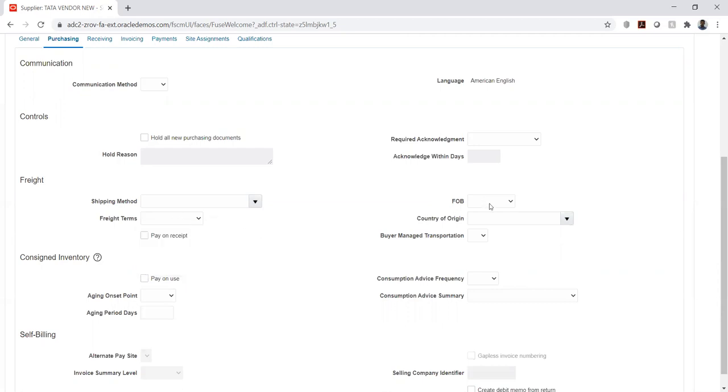So again, this freight is basically order management. No, this is purchasing. Yeah, for order management also we will have it, but that we will set up in the customer. So for this also we will have shipping and the other things, because the vendor will be in a different location and we will be in a different location. So we will have shipping, freight, and FOB and all those things.